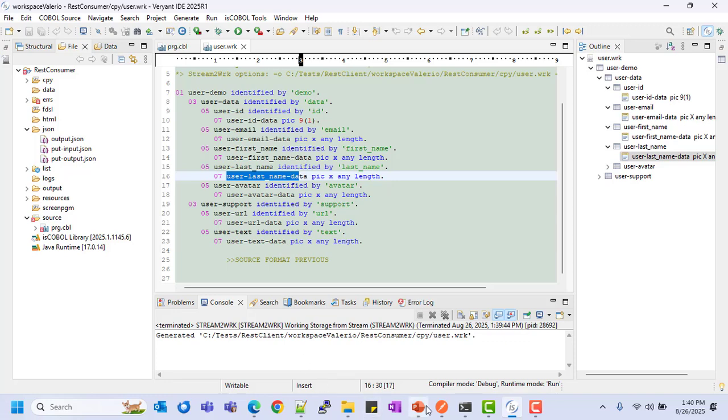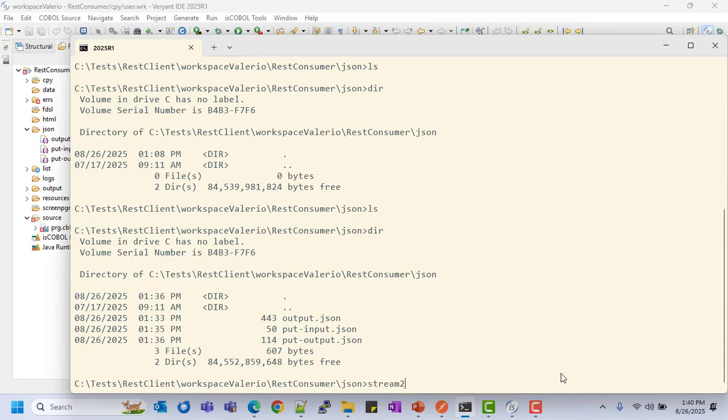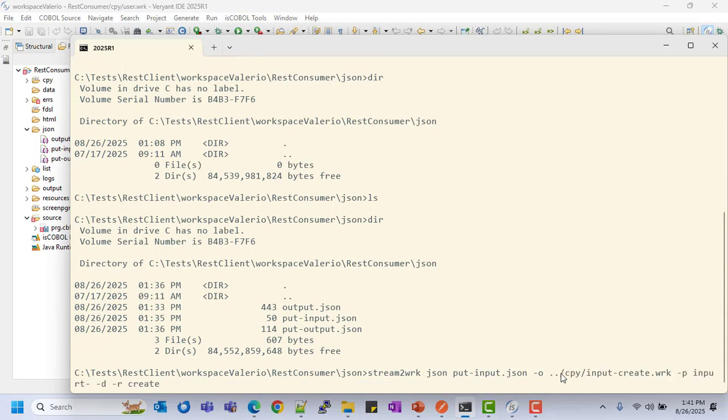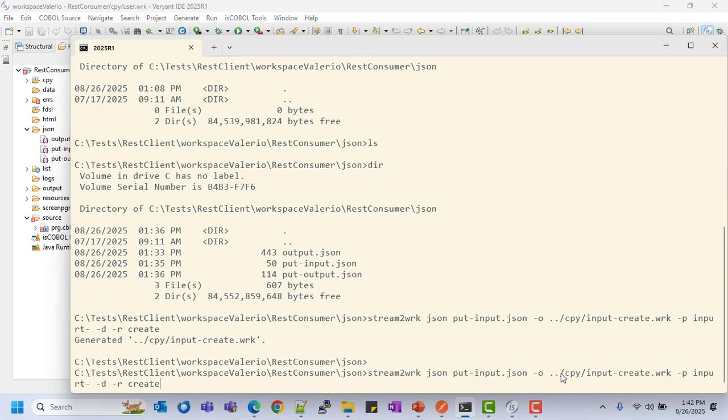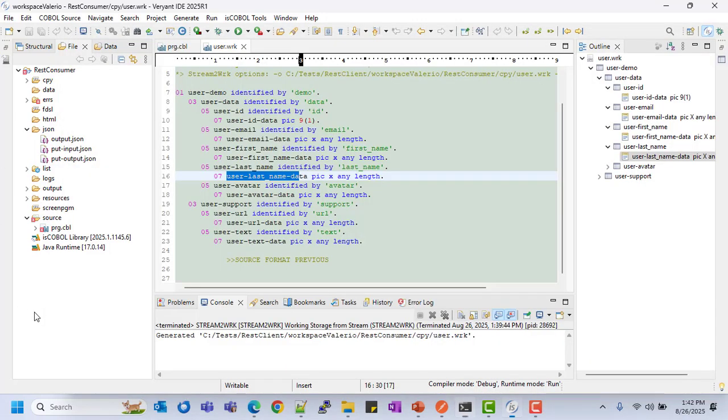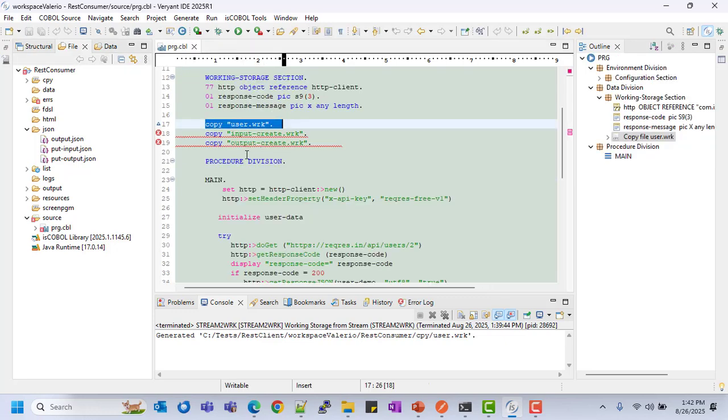I want to show you how to use stream to work from the command line. So we're going to go to the command line now, and we're going to type stream to work, and we're going to want to handle JSON, and let's do the put input first. We want to put it into the copy folder. I'm going to set the same settings similar to what we set in the GUI wizard from the IDE. Great. And we'll do the other one, the output. And they're both generated. Let's go back to our IDE, see what it's telling us.